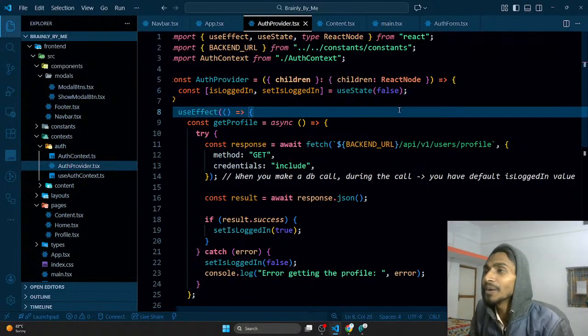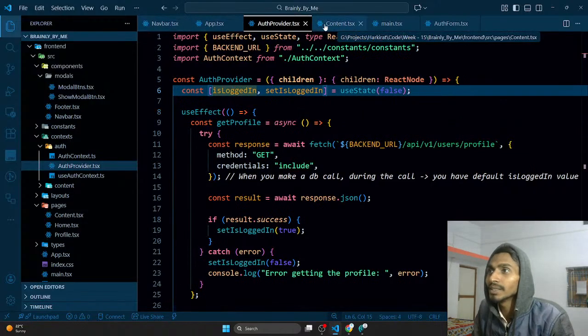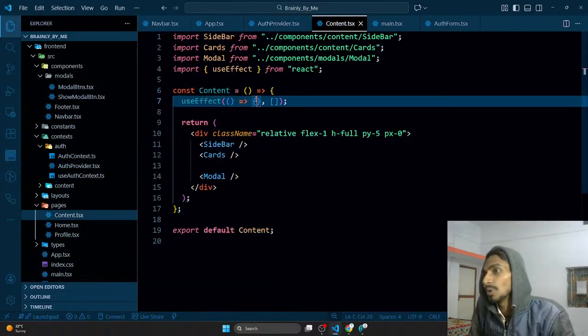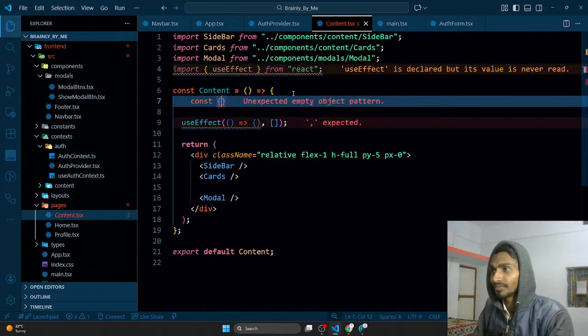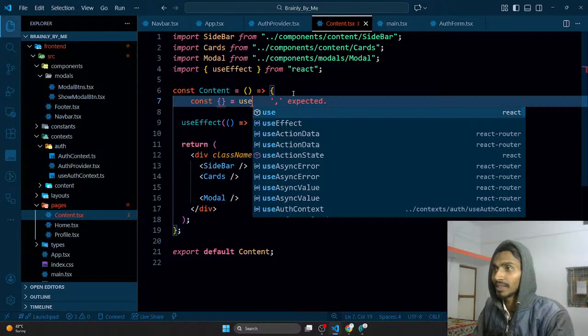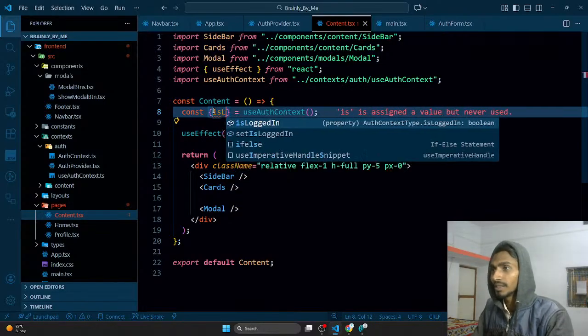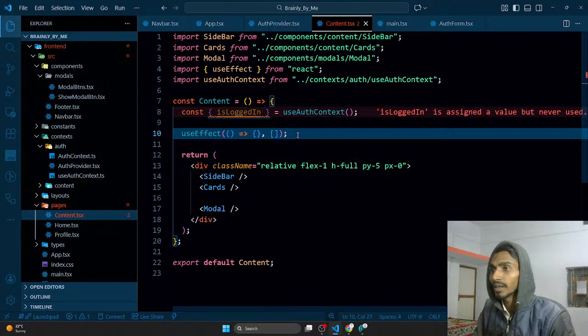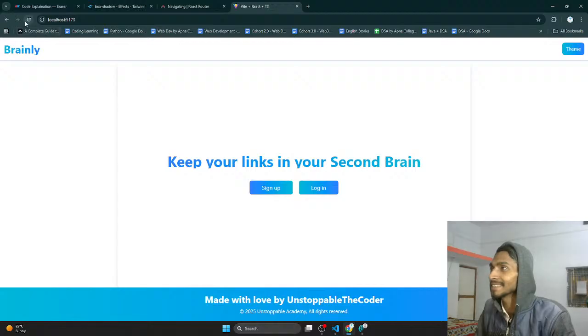And now what I want to do is, whenever I go to my content page, here, just a pretty tricky thing. I don't know whether it's what I want to do. Const, use state, not use state, use auth context. I will get is logged in from here, and I have to render all these things well, and then is logged in, and let's see how it works. I'll change another thing too.